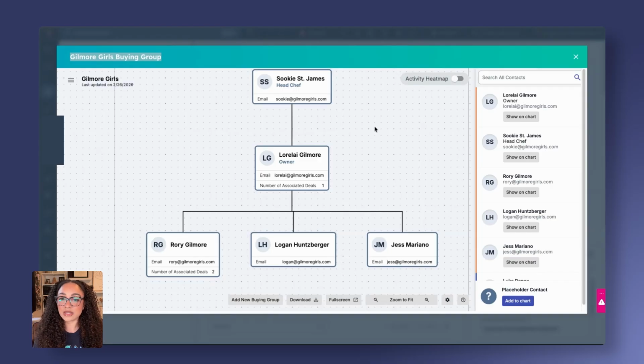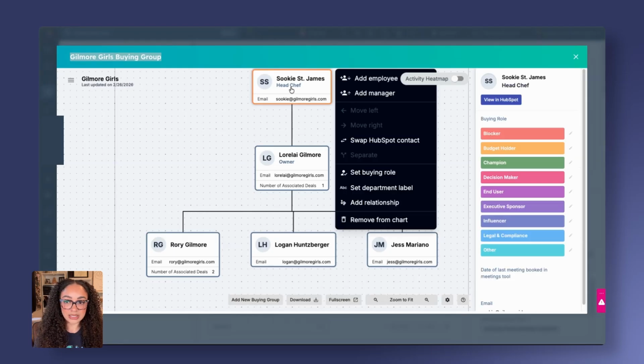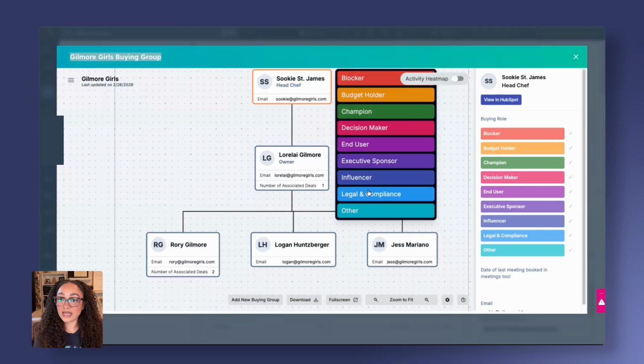So that kind of gives you a nice big picture of what's going on. Once we've got this charted out with the people we need to pull in as part of the buying group and decision-making process, then we can start to assign those different roles. Once you've clicked on that contact, you can go ahead and set that buying role, and you'll see these are all of the standard options that we have out of the box from HubSpot.